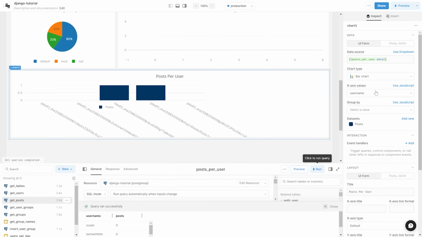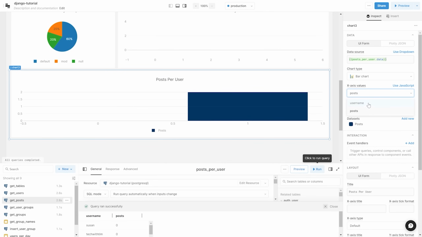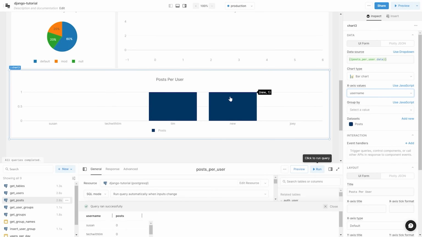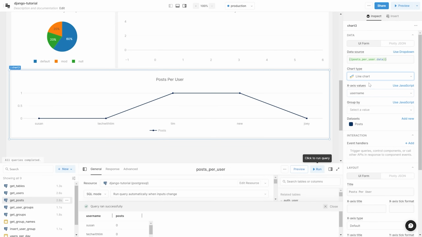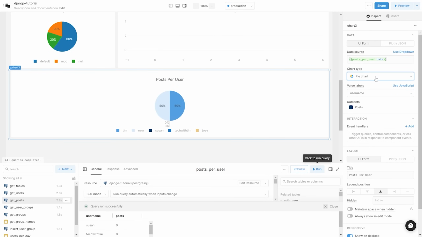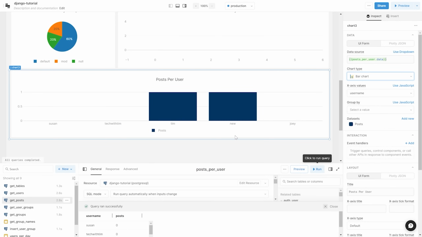It's still showing us the passwords here. Let's change that. Okay, username. There we go. That's better. That's what I was looking for. Okay, that's what we have. So we have Susan, tech with Tim, new, Joey. We have Tim with 1 post, new with 1 post, and then the rest with 0. This is a bar chart. Of course, we could change this if we want. If we want a line chart, if we want a scatter plot, if we want pie chart, whatever you want. Although I guess what makes most sense is going to be bar chart.